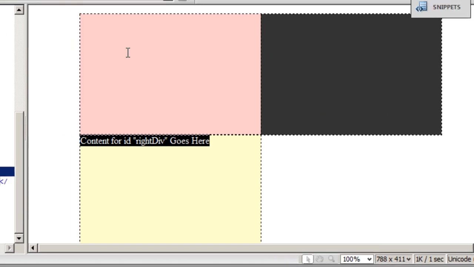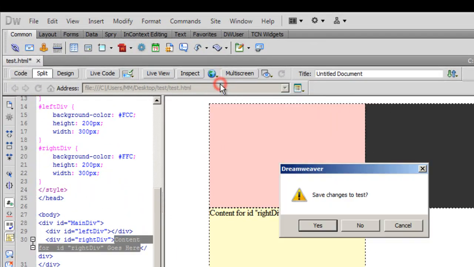Do you see the problem here, guys? Let me show you a preview in the browser. So do you see that the left div is on top of the right div and the main div is behind the left div? Guys, this is what usually happens by their very nature.